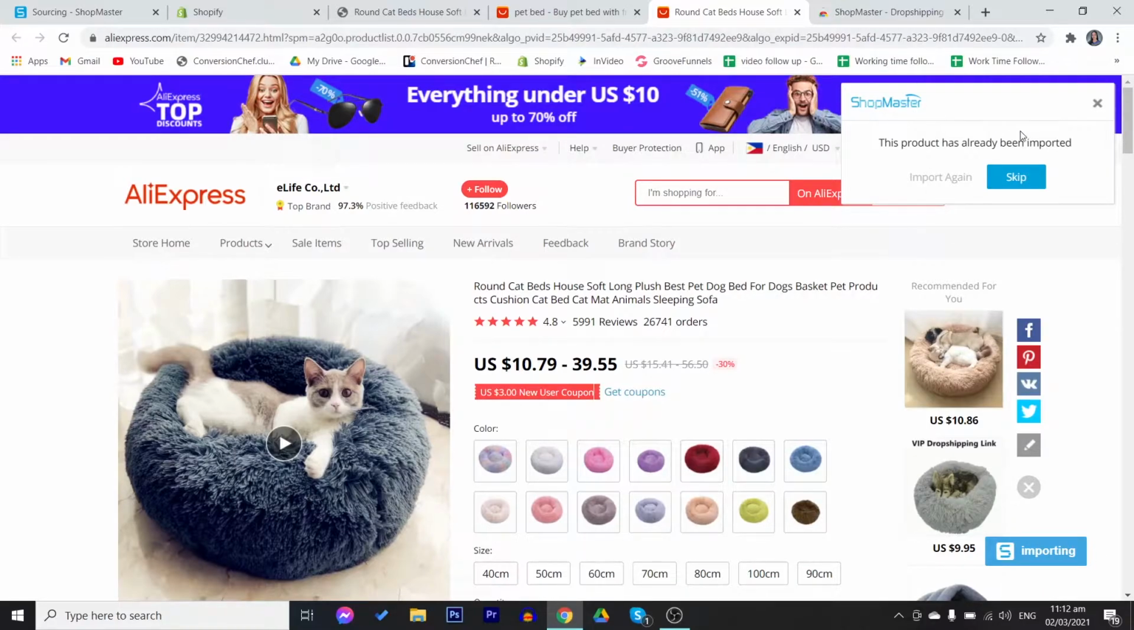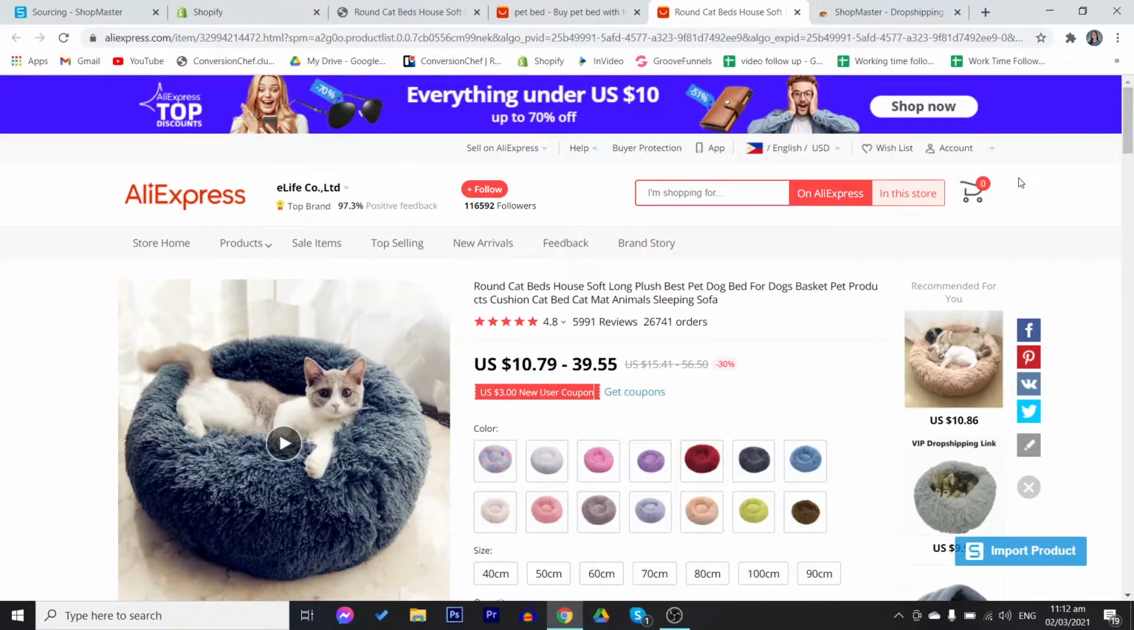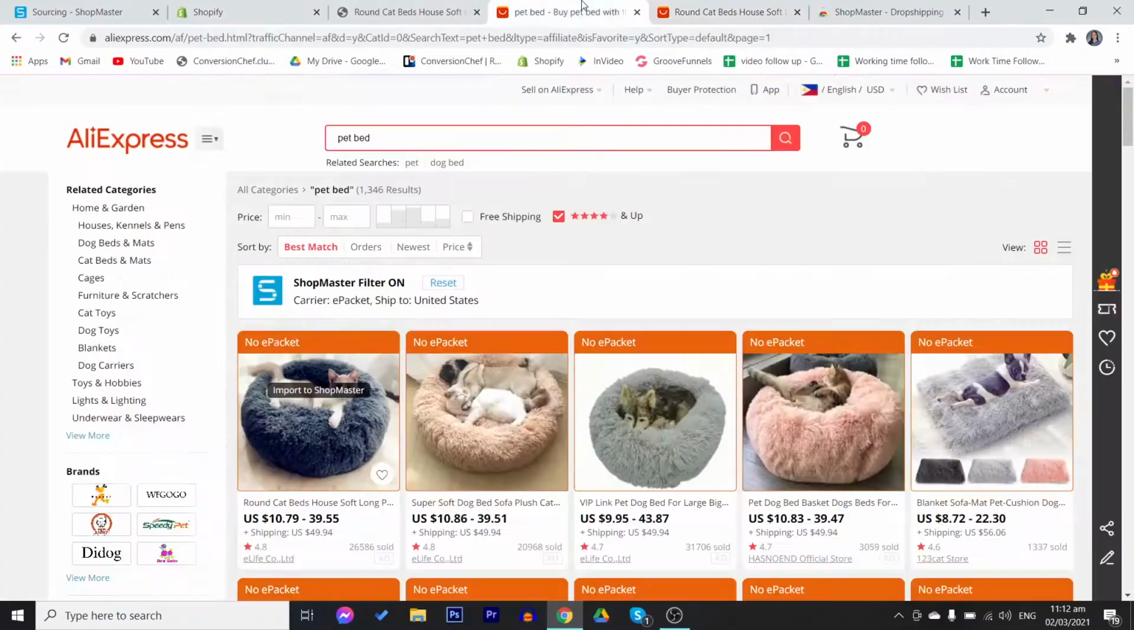This product has already been imported. This is also a great feature of ShopMaster because there's no way that you would duplicate an imported product already. So just skip this and let's see another one.